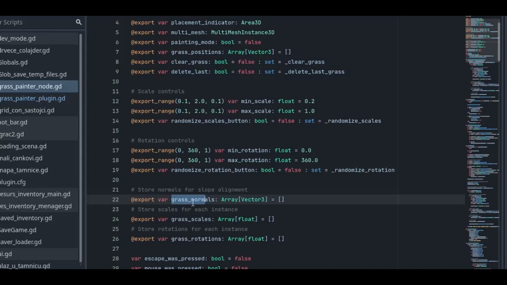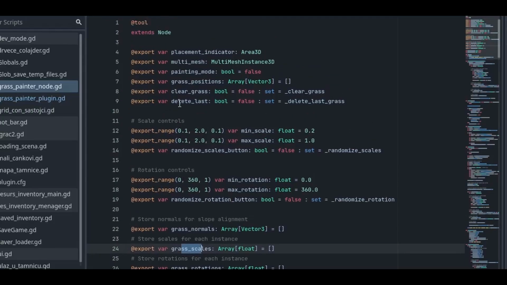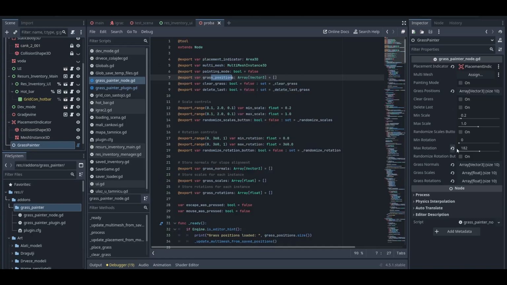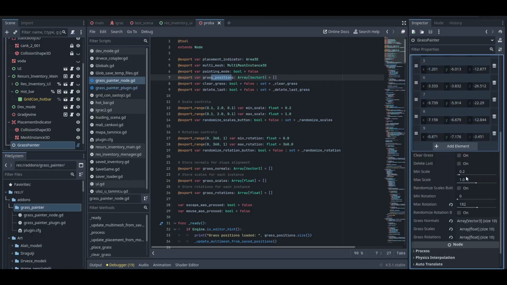Normals are like the orientation of your terrain mesh or collision, because we want our grass, or trees, to be able to follow the slopes in the mesh. And here we are storing the mesh data, and in grass position we are storing the position, in arrays in export. So all of this is stored when you save the scene, when you have it like here, you see.